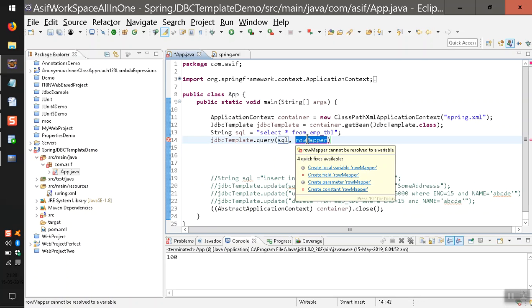But we have two other approaches, approach 2 and approach 3. In one approach, we create an anonymous inner class here itself, in the parameter, and then use it. The main advantage of an anonymous inner class is that it can override the methods present in it. In the other approach, whenever we have a functional interface, that is, an interface with only one method, then we should go with lambda expressions.